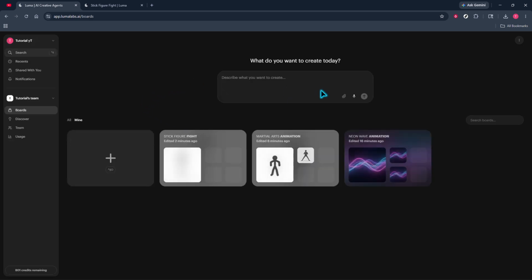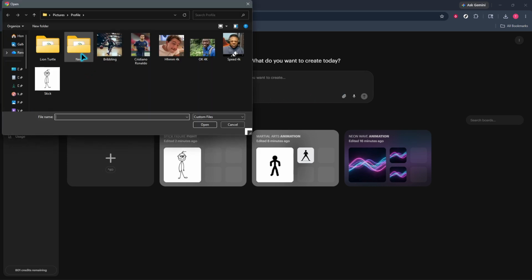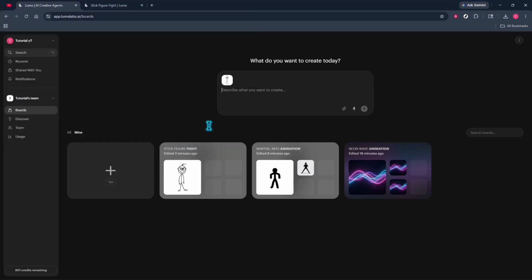Inside the workspace, look for the attachment icon, often a small paper clip, near the message or prompt box. Click it and choose the image you want to animate from your computer. Crisp, high-resolution photos usually produce the best results, especially when the subject is well lit and not overly cluttered. If you can, pick an image with a clear focal point and enough background detail to suggest movement.